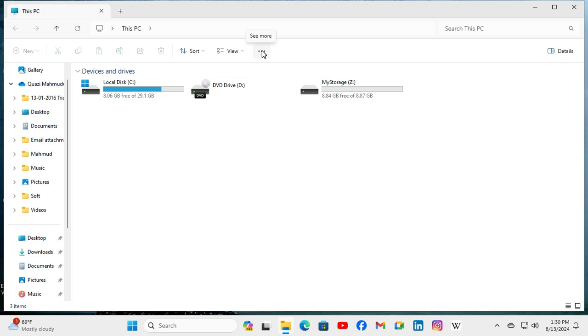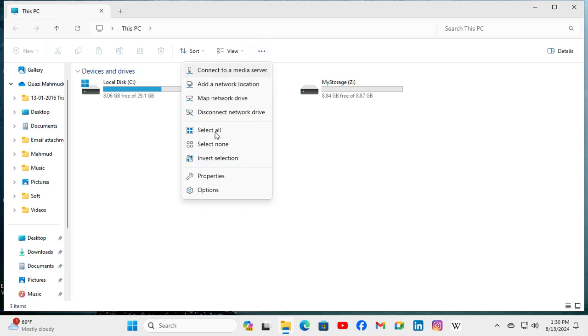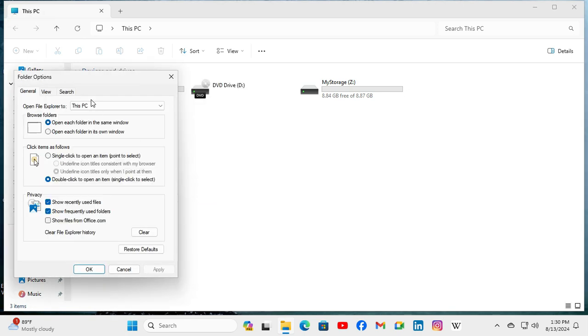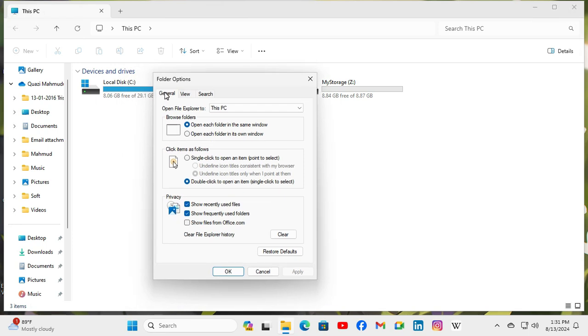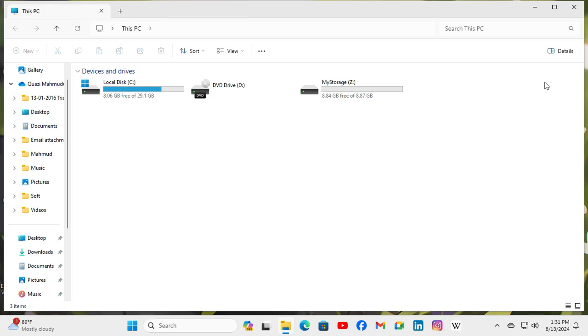Click on the three dot icon to see more. Now click on Options. In Folder Options, click on the General tab, and the first option is Open File Explorer to, and now This PC is selected. Click on the drop down here, and here you will find Home. Just select Home and click on Apply. Click on OK. Now close the File Explorer.